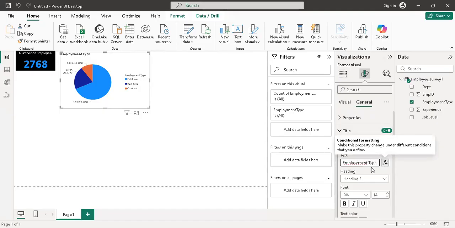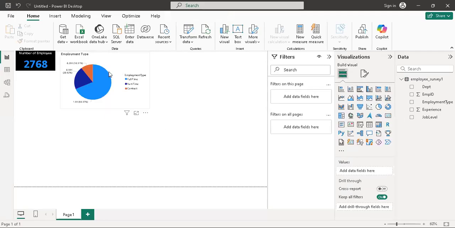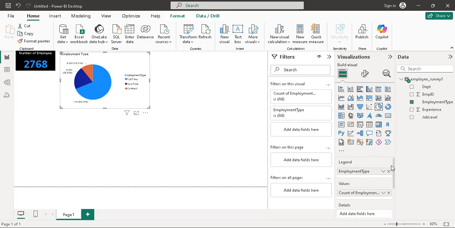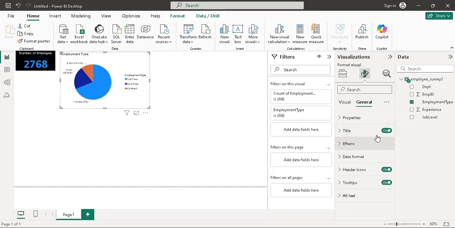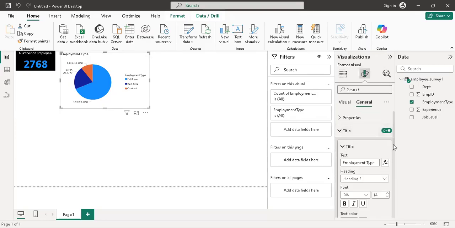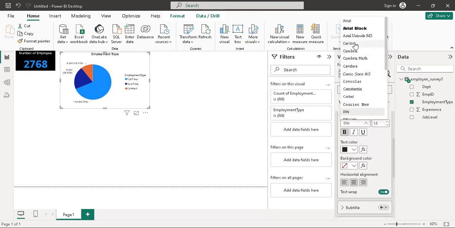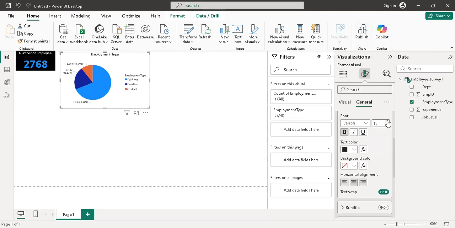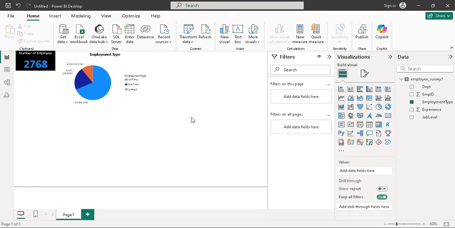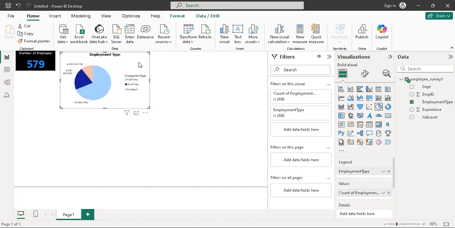This is just employment type. Also, another area that interests me, right? And this employment type, this title, I can center it so that it can make more sense. I can bold it and I can change the font. I want to use Calibri. So Calibri, I can increase the font size, and then this is okay. So that is that.